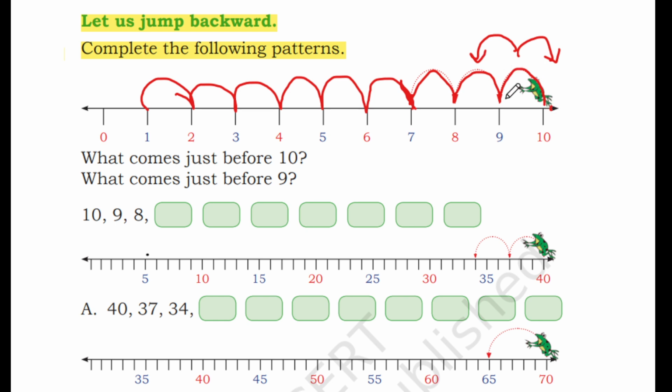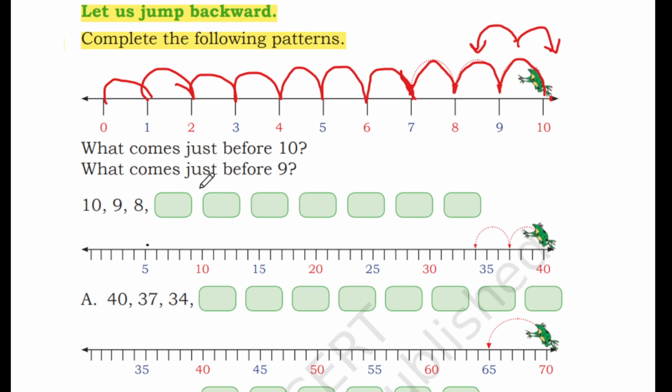So 10 to 9, 9 to 8, 8 to 7, 7 to 6, 6 to 5, 5 to 4, 4 to 3, 3 to 2, 2 to 1, then 1 to 0. Okay, so likewise this frog is jumping backwards. Now the question is, what comes just before 10? So look at here. What number is just before 10? The number 9. So you can write the number 9.